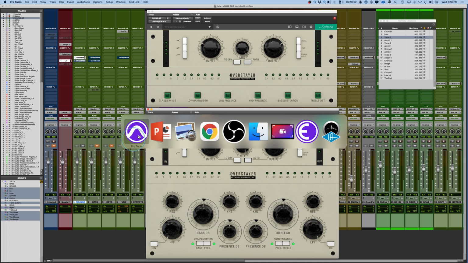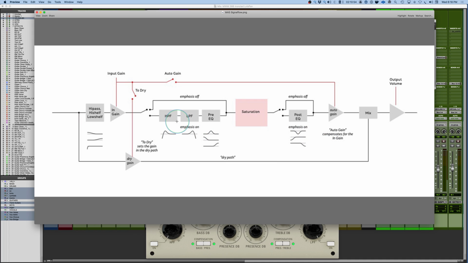If we look at the signal flow, just to give you a quick idea of what goes on, what we have is the high pass, high shelf, and low shelf filters, which are right at the beginning. So this is all original unit. The input gain control, that big knob on the left. Then the signal goes straight through. So this would be the extended circuit for high pass, low pass, and pre-EQ, all that sort of stuff. The saturation, the post-EQ stuff, if you have that on.